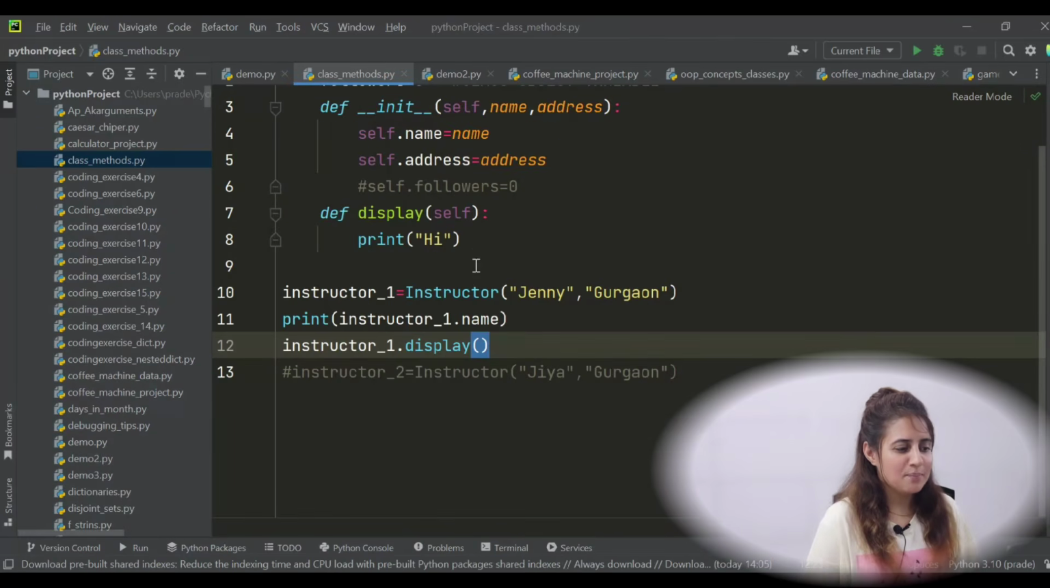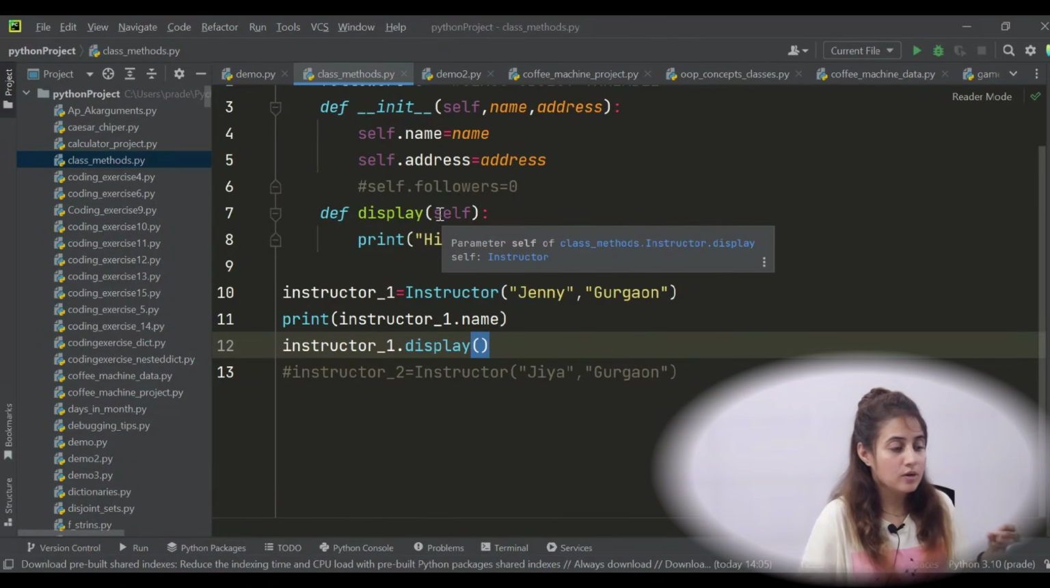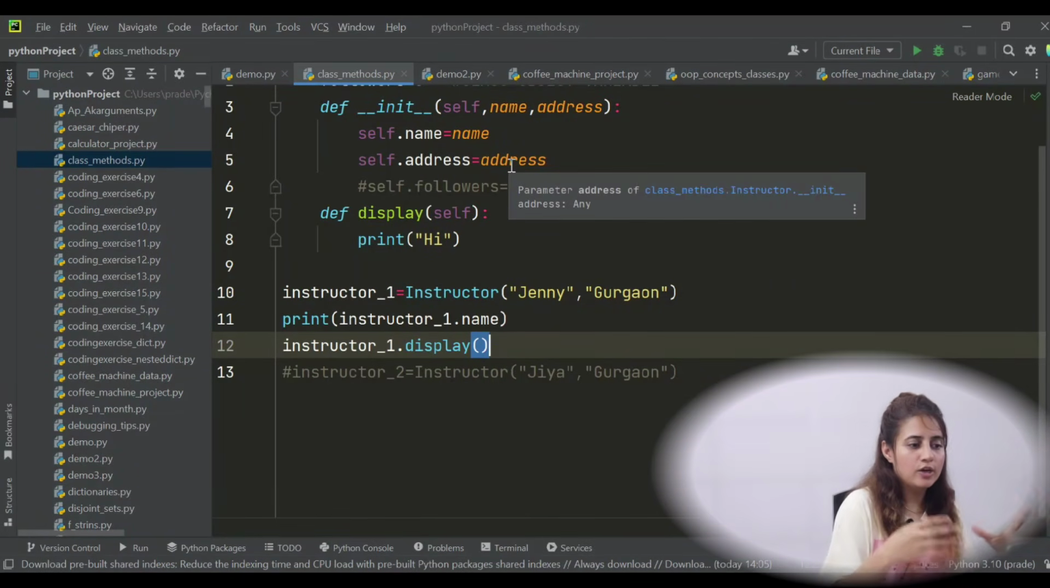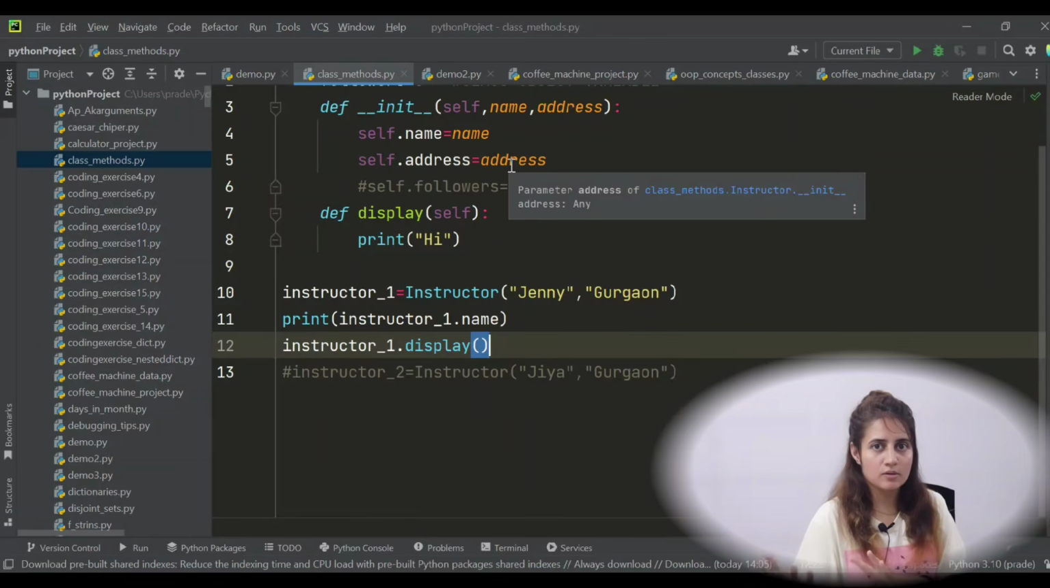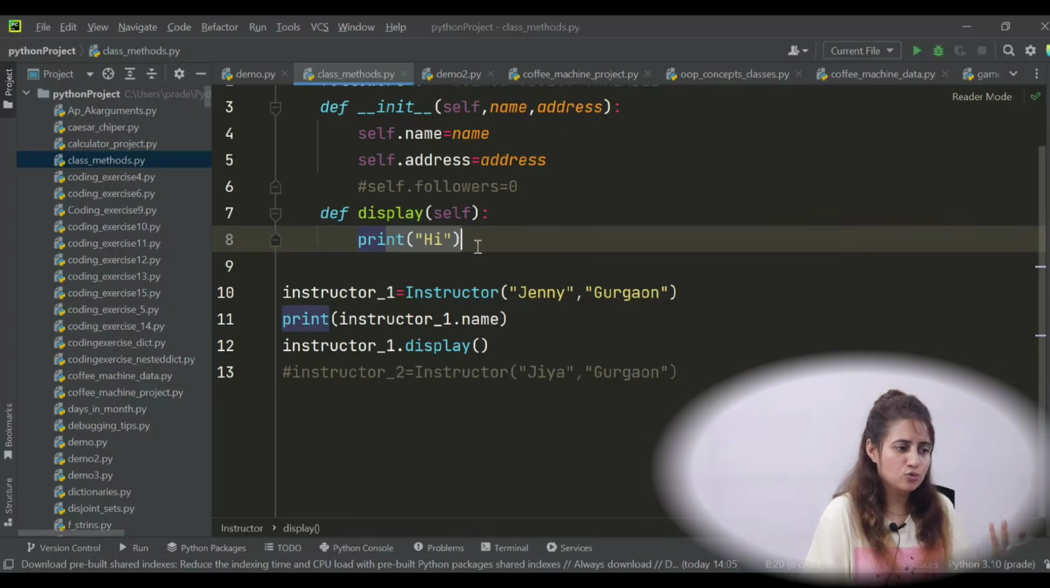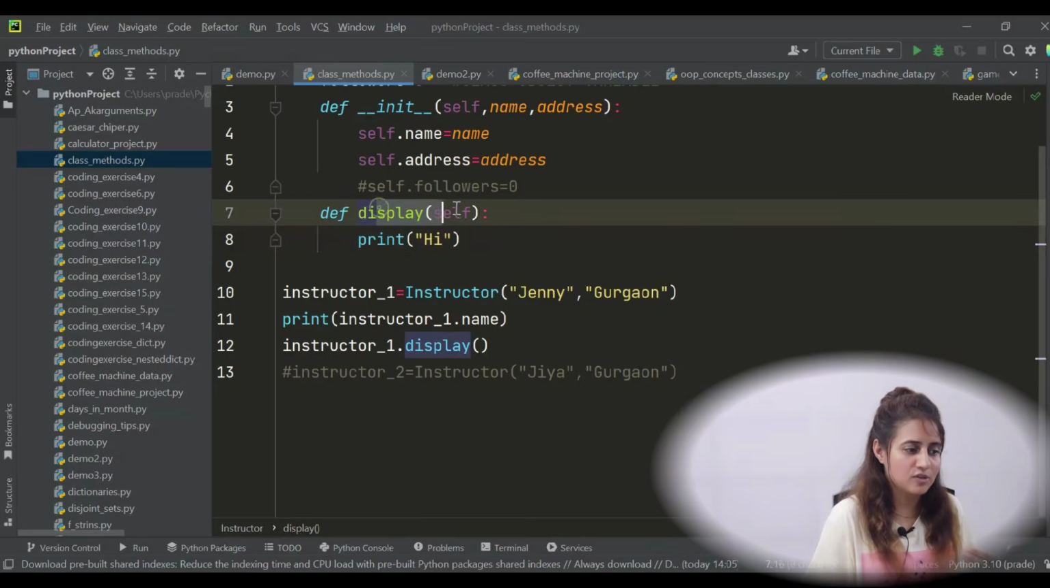Now this is the simplest example we have taken. Methods are basically the actions we perform on the attributes, maybe using the values of the attributes and doing something, or maybe modifying the attribute value and returning some result. That is obviously the use of methods. It is not just to print hi, but this is just to make you understand how you can define a function, right?